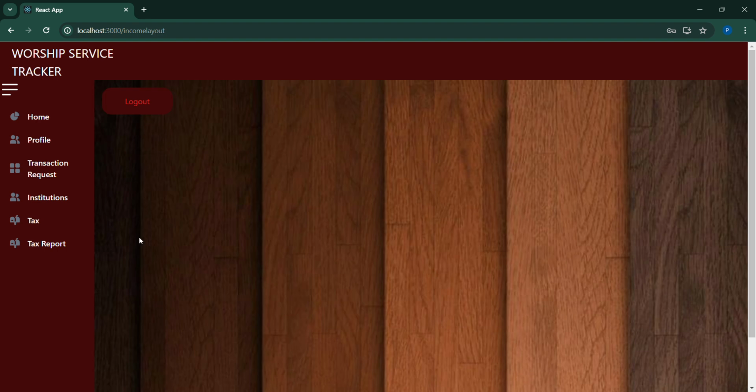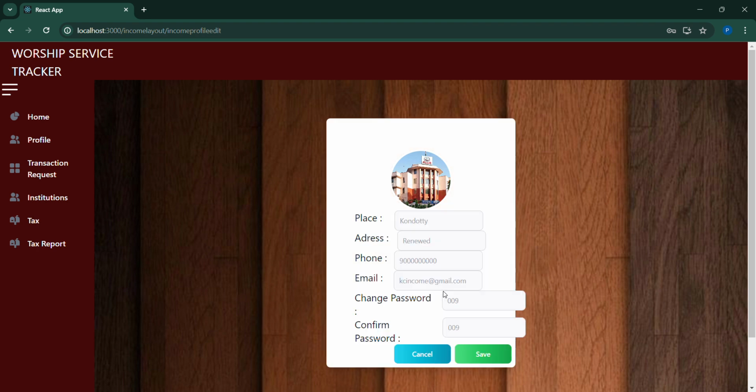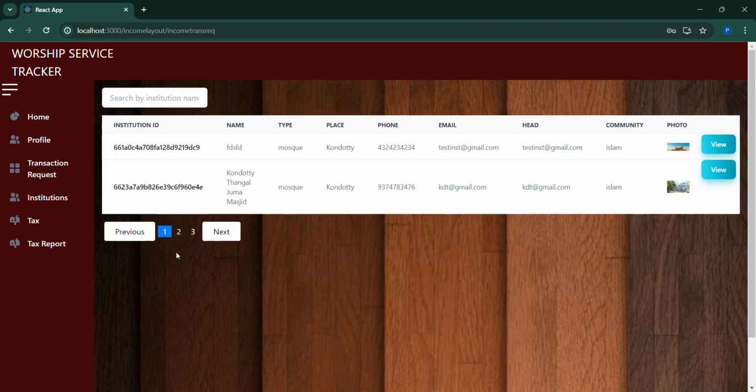This is the income tax module. You can see some features of the income tax module. Here you can see the profile. I'm not going to discuss this, it is common like all other profiles. You can edit and change the password from right here, and you can see the transaction request.